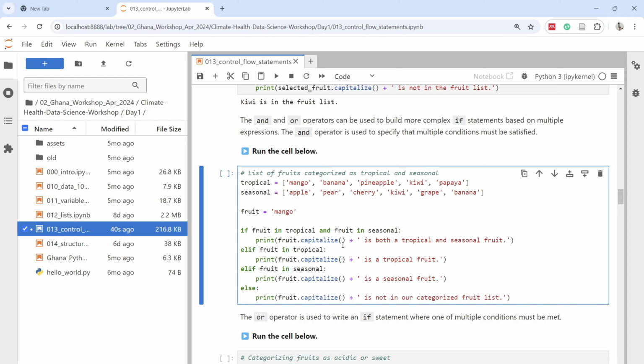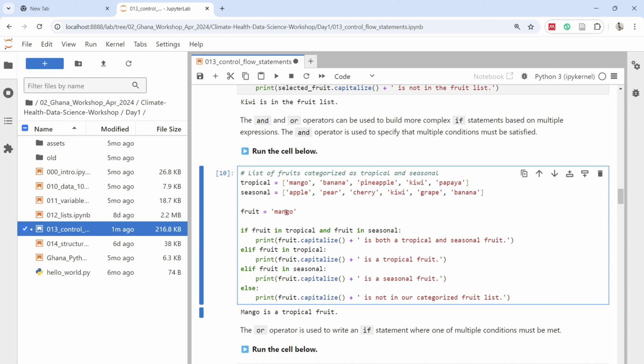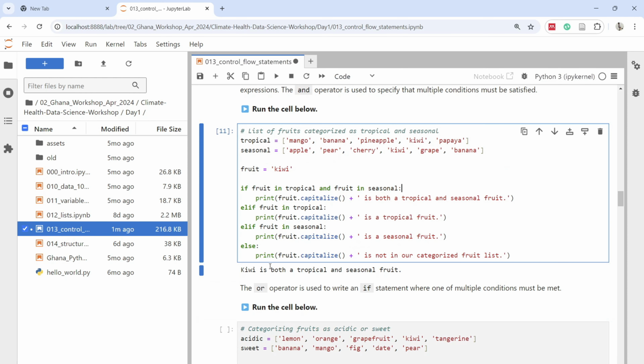So what the and condition is going to do is assess if this item is in both of these lists. And we can see that in this case, mango is only included in the tropical list, but not in the seasonal list. So that's why it's only going to tell us that mango is a tropical fruit. However, as we know that kiwi is both seasonal and tropical, if we change this to kiwi, then we're going to see that Python will tell us that kiwi is both a tropical and seasonal fruit.